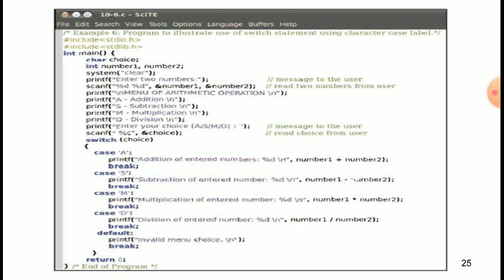Printf, backslash n, menu of arithmetic operations, backslash n. Printf A for addition, printf S for subtraction, printf M for multiplication, printf D for division, printf enter your choice A, S, M and D. That means a message to the users. Scanf %c for character, and &choice. Read choice from the user. And then switch, brackets, choice.